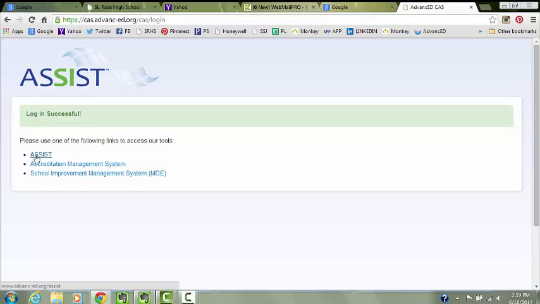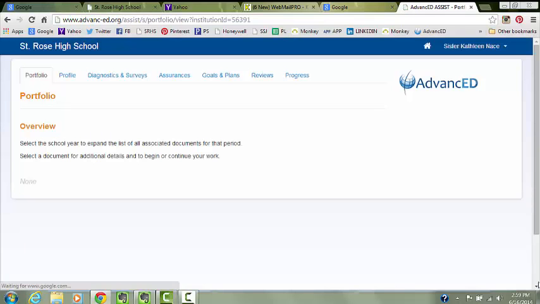We're going to click on Assist today, and that's going to bring you to another screen where you have a series of tabs across the top. Your portfolio, your school profile, your diagnostics and surveys, your assurances, goals and plans, reviews, and your progress. We're going to click on the third tab, the diagnostics and surveys.